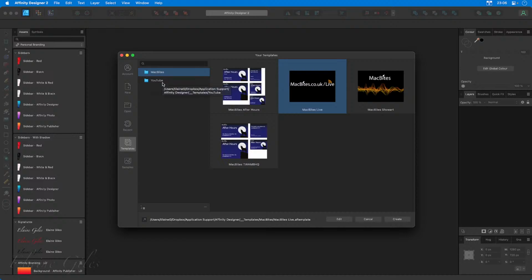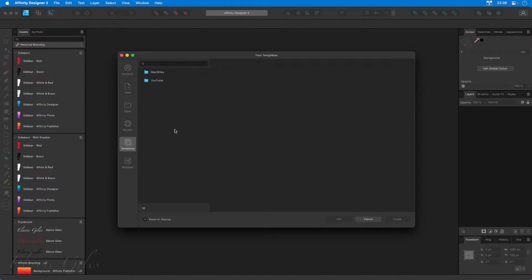But as I said, the thing here is this will automatically update. If I added more, they would automatically appear. If I took one away, it would disappear. So they are in Dropbox.